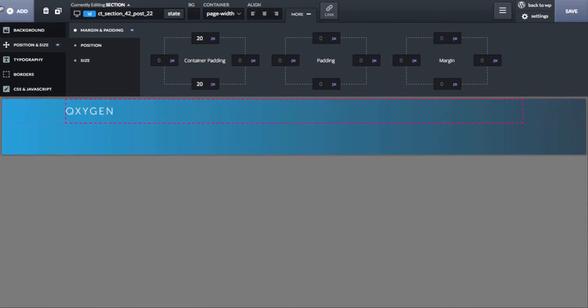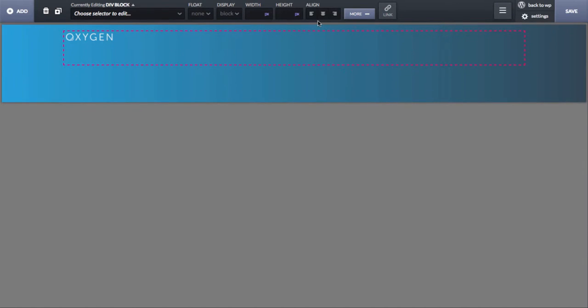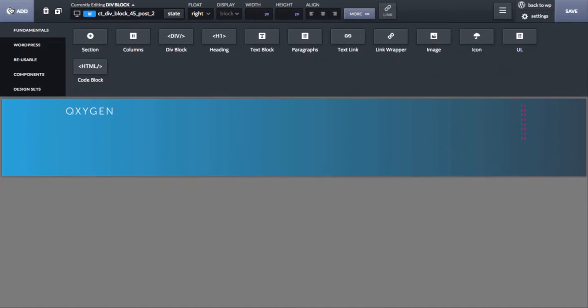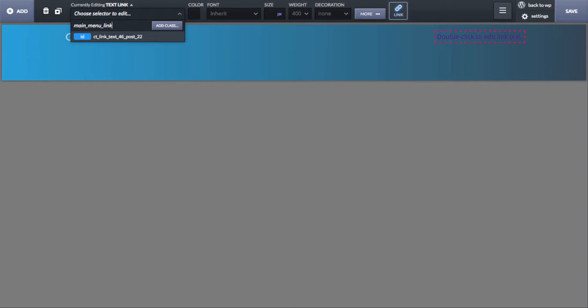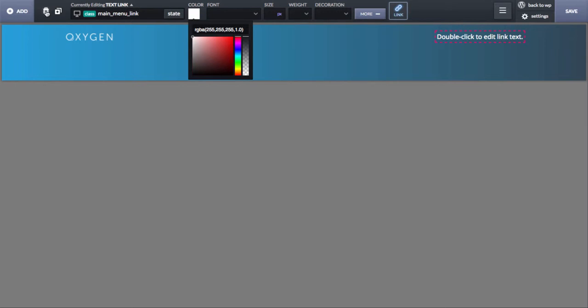And then for the menu itself, I'm going to add a div. And we're going to float this div on the right. This is going to have our menu links. And then I'll add a link inside this div. And I'll call it main menu link. Add the class. And we'll make it white.